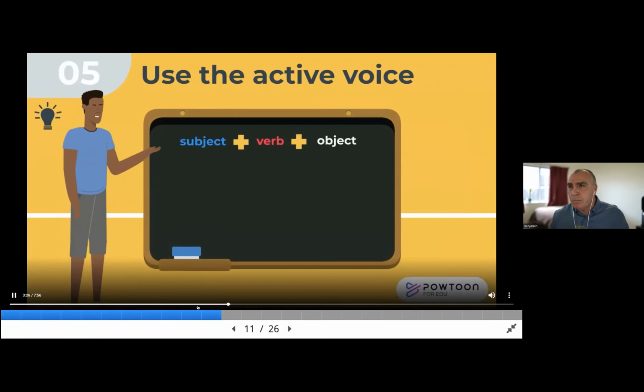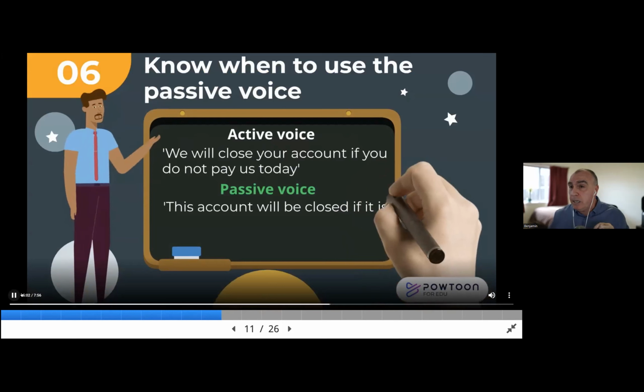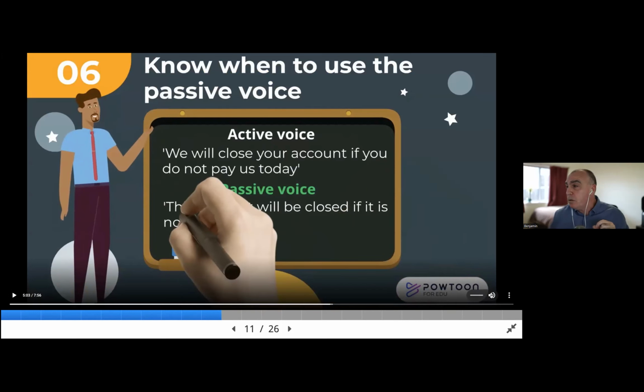Five, use the active voice. I might not play it, but you can click around and have a look at some of the examples. They might have been taken as screenshots here. Just turn off the volume.